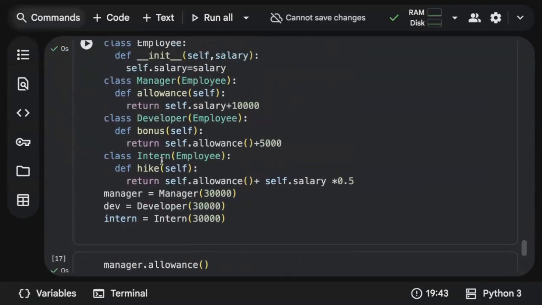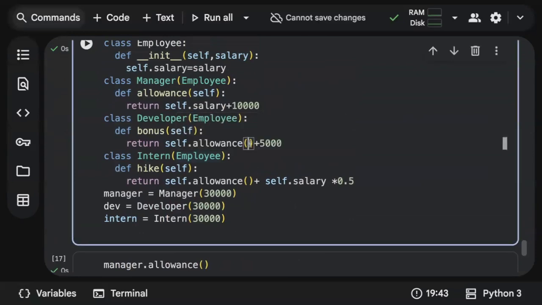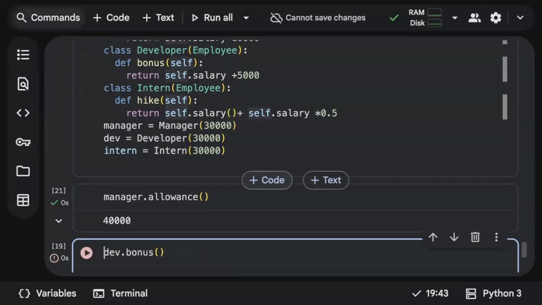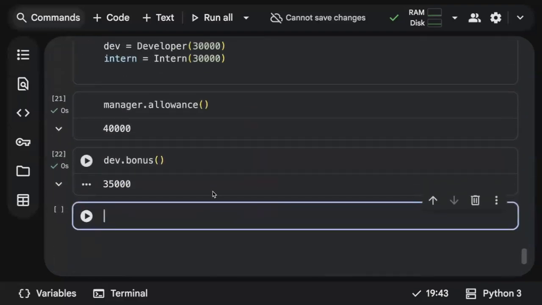Okay, so basically self.allowance, it's not understanding it because it's not inheriting, right? So we'll do one thing. Allowance is given only for a manager post, let's say. Here we'll just call it normal salary itself. Even here also, I'll just try to call salary only. We'll compare it with the actual salary. See, bonus is 35,000. 30,000 was salary, 5,000 got added.